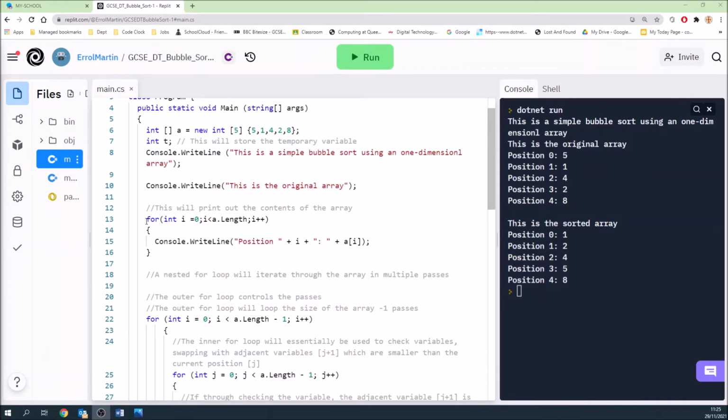On line 13 I have just used a simple for loop to iterate through each location in the array A and print out the values of that array, which you can see in the console output screen on the right hand side.